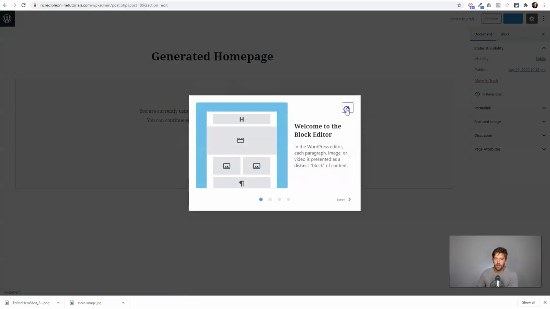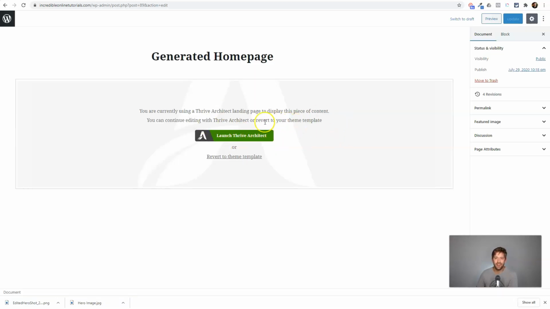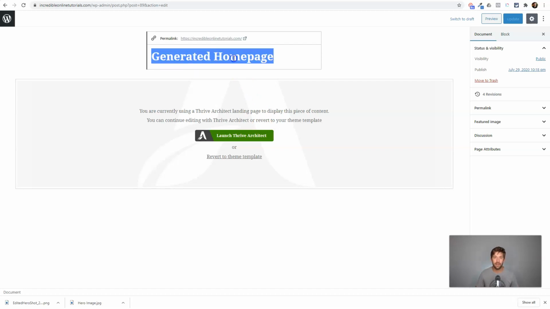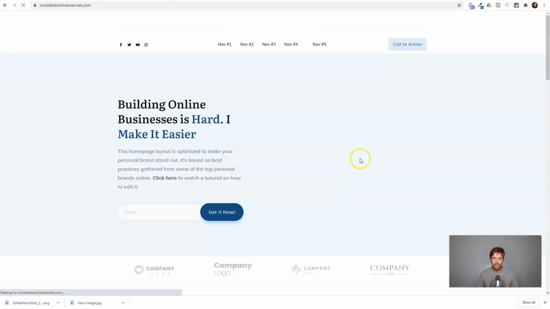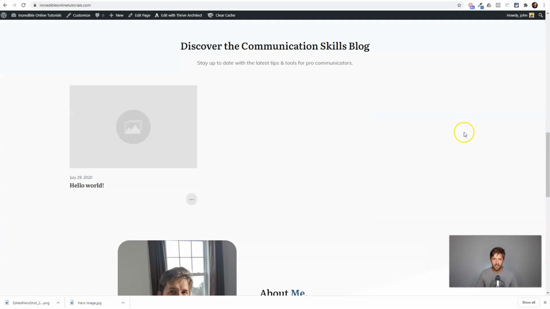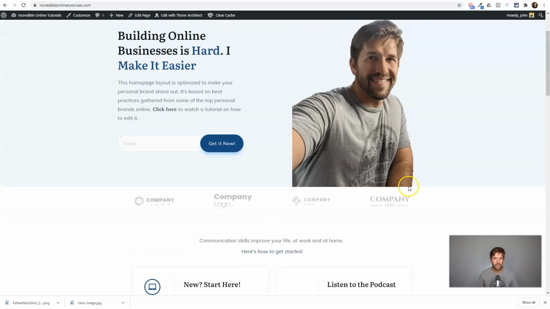All right, so here we are. It mentions the block editor, but because we have Thrive here, we will never need to use it. That's a good thing. So here we can see it has generated homepage as the title of this page. That's simply because it was generated when we were creating our own theme. So what we want to do here is actually name it. So we'll call this Incredible Online Tutorials. And I'll hit update. And there we go. Now we have our website here. I can view the page. And this is exactly how it'll look to all your visitors. A really, really good start to our online business, right?